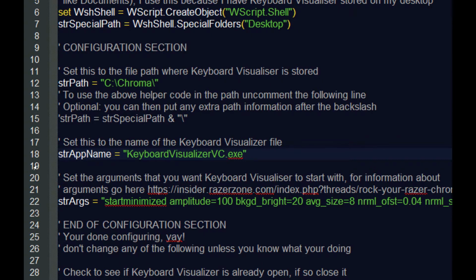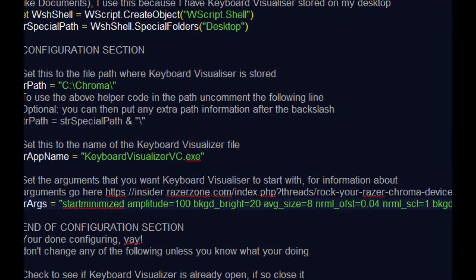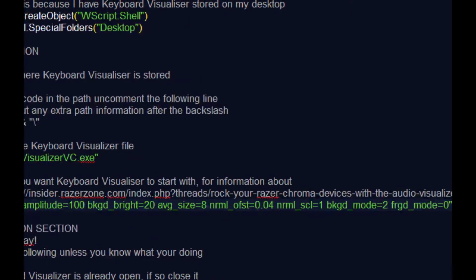And the last bit you want to configure is the str args down here. And the first thing here, start minimized. So this means when Keyboard Visualizer opens, it will start minimized. The other thing is you've got these other args. These are the default ones I've put in.